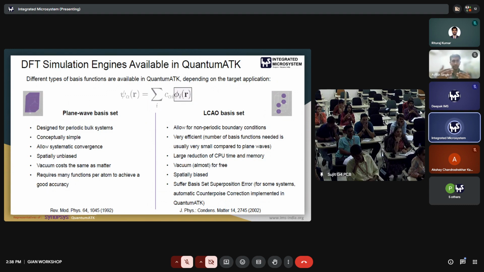Now, coming back to the DFT simulations, earlier I mentioned that we have two sets of methods. One is the plane wave basis set and the other is the LCAO basis set, the linear combination of atomic orbitals basis set. With the plane wave basis set, if we have limited structures of around 10 atoms or less, we can use it. It would work. Even around 50 atoms, it may work.